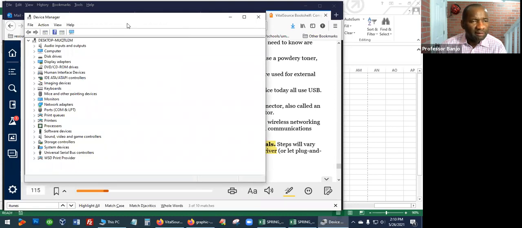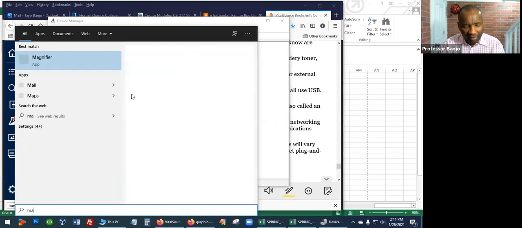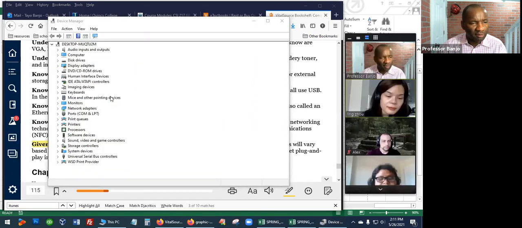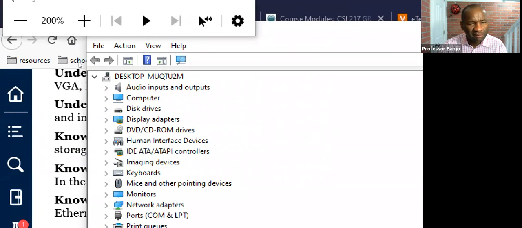It's gonna bring you here to this panel. Now this panel, I don't know if you guys can see it, it's pretty small. Let me use my magnifier to make it a bit bigger for you. All right, are you able to see it? Okay. So you can see there that this is where you have your drivers, the drivers for the different installations on your computer.